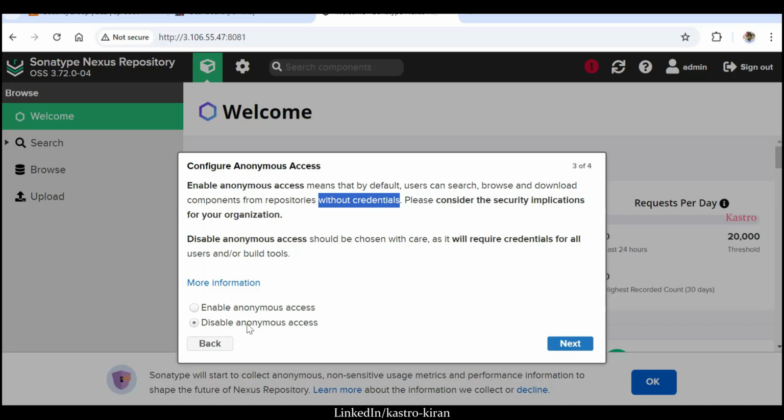For this demo, you can go with any one of these things. That's completely up to you. But since we are going to follow this one in the real-time scenario, I'm just going to select this one, because whenever anybody wants to access Nexus, they need to enter the credentials.